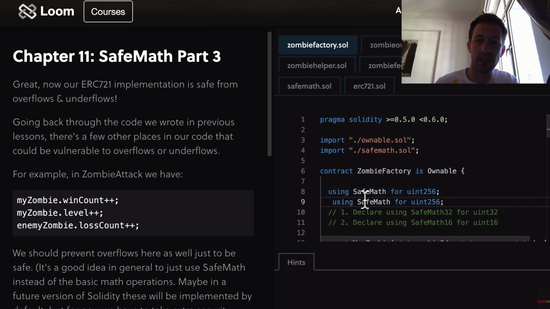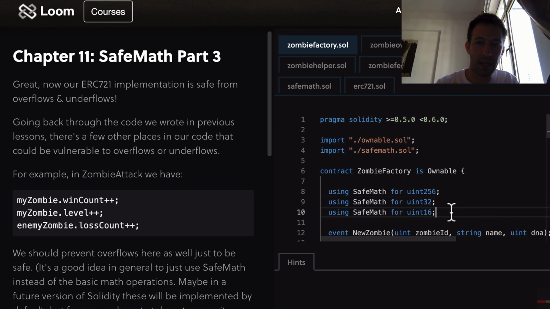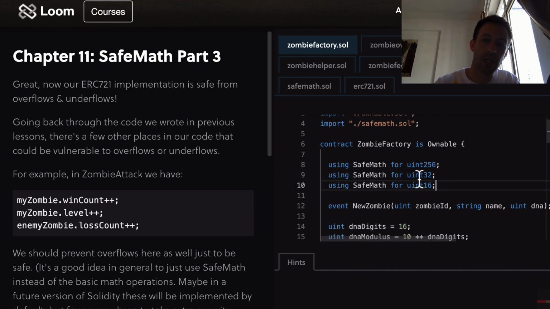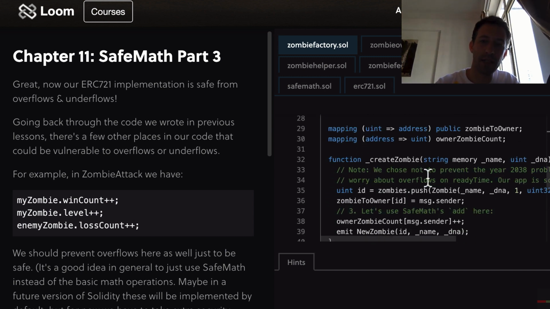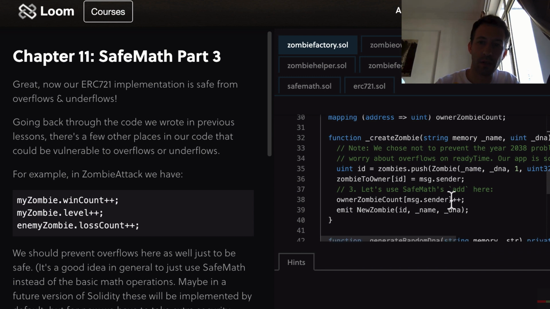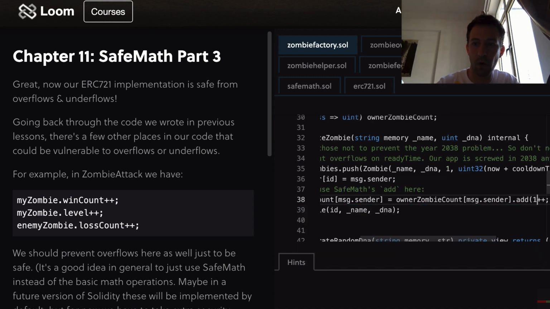So let's do this here, uint32 and the other one uint16. And now that we've defined this, then we can use SafeMath for these two types. So let's scroll down and see where we need this. So here we replace this increment with the SafeMath version, add 1.